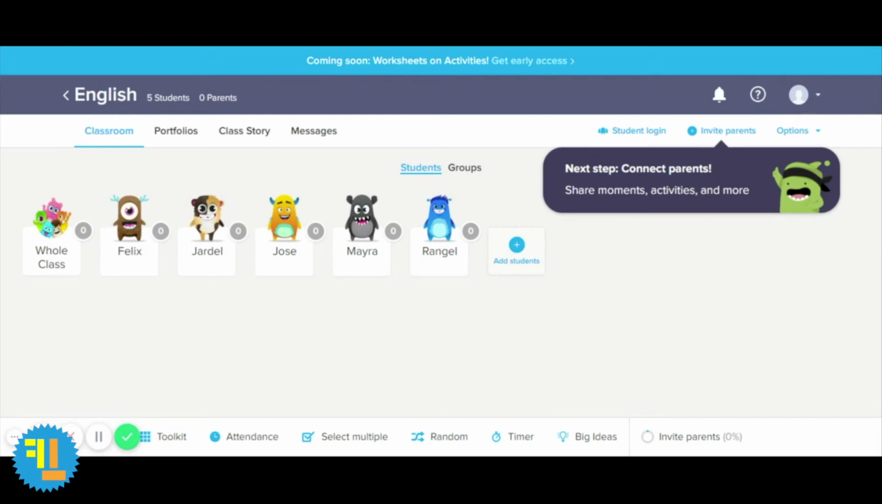As you can see, each student has an avatar. This monster avatar is given by Class Dojo, but we can change it. We can choose another one, we can add pictures of heroes, of animes, or we can add our students' pictures. Now I'm going to talk about the tools that Class Dojo offers us.